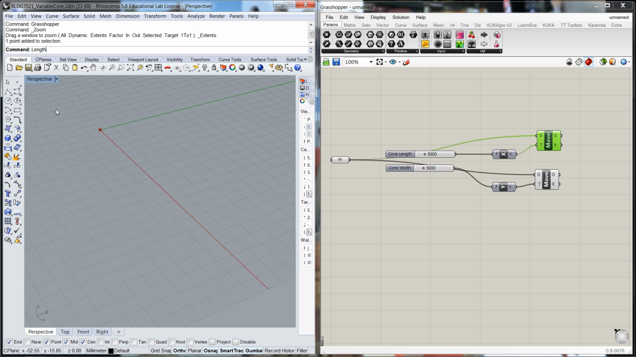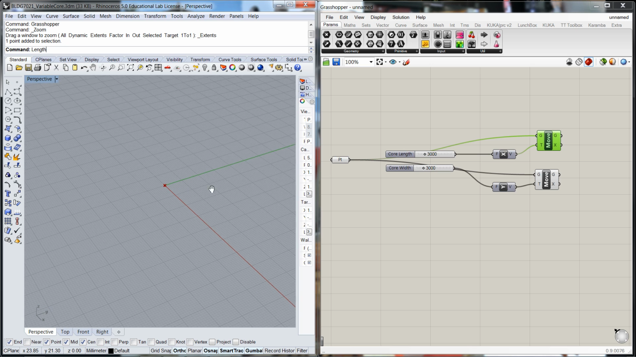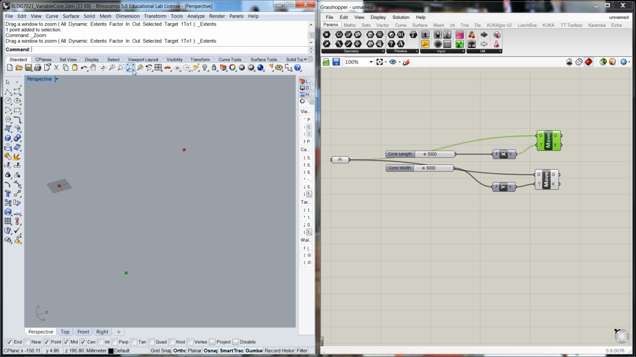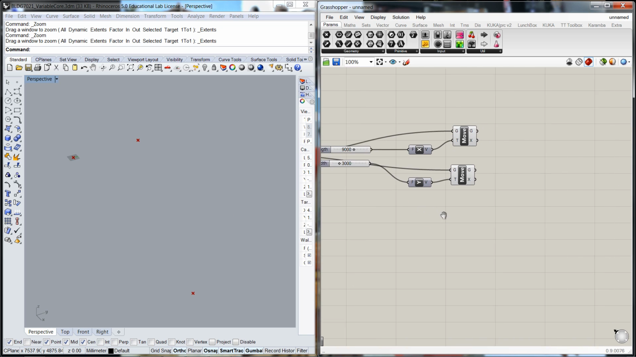Okay. Now, I'll just expand that out so we can see what we're doing. So there's our 2 points there. So if I just dial up my core width to say something, so if we do a bank of three lifts, it's typically about 9 by 3. So there you can see there's our three corner points which will define our core.